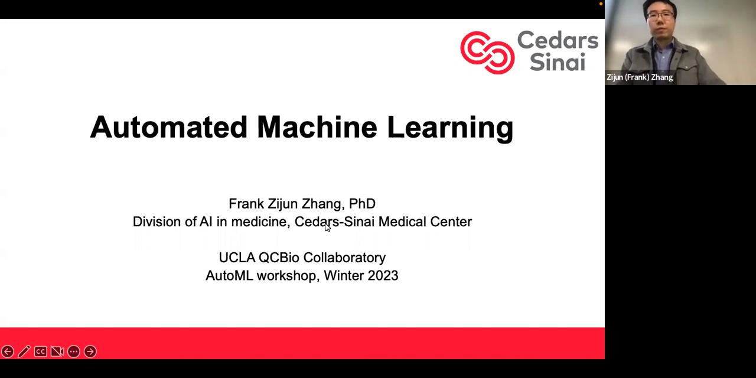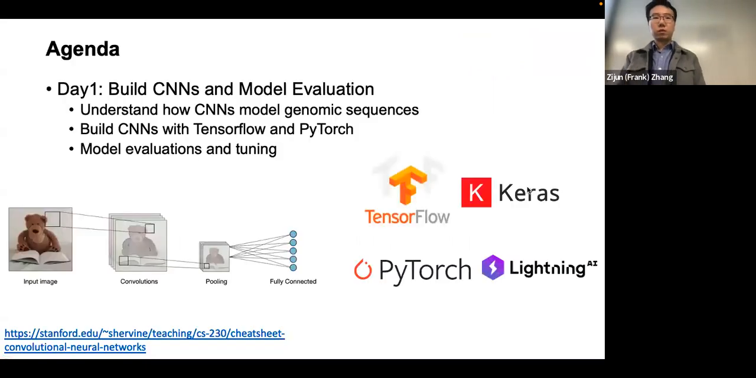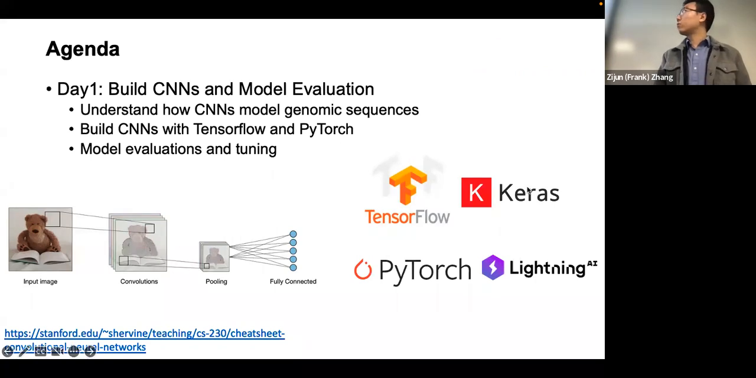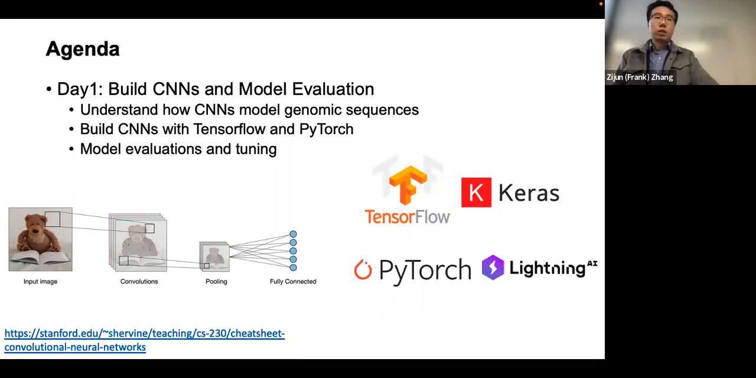First of all, just a brief recap of what this workshop is about. During the first day of our workshop, we covered how CNNs work, especially to model genomic sequences. We covered the basic operators in CNN, the underlying math, how you do the summations and multiplications, and we built the CNNs with both TensorFlow/Keras and PyTorch. And in the end, we wrapped up with model evaluations.